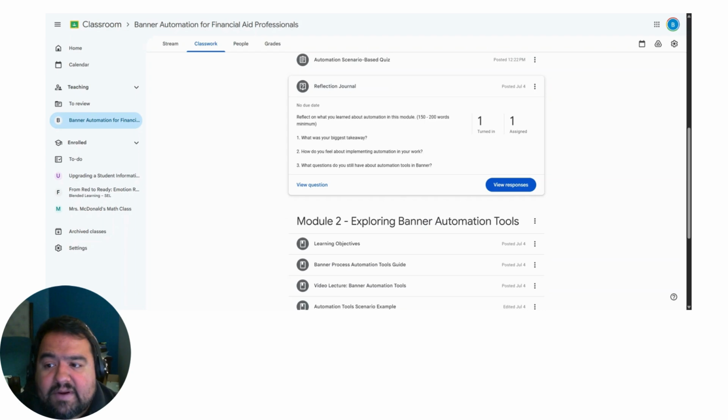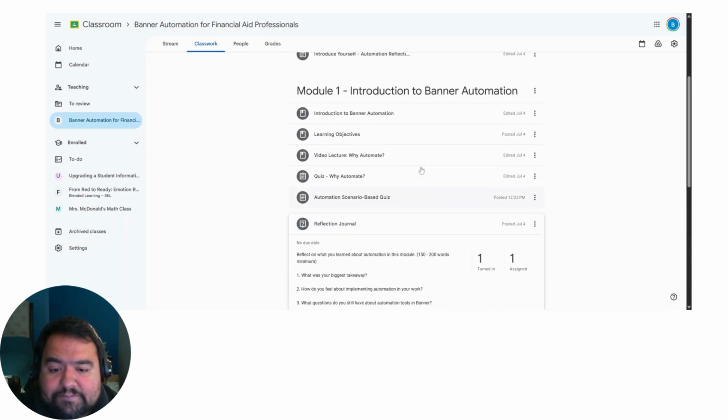The usability testing reaffirmed the importance of a tight alignment between outcomes, activities, and assessments. For example, the outcome was to explain why automation is critical in financial aid. Activities included watching the Why Automate video, which helped learners view the lectures and participate in a scenario discussion. The assessment was to complete a quiz on automation benefits and reflect on implementation opportunities. Testing confirmed that when assessments measure objectives directly, learners remain focused and confident in their progress.